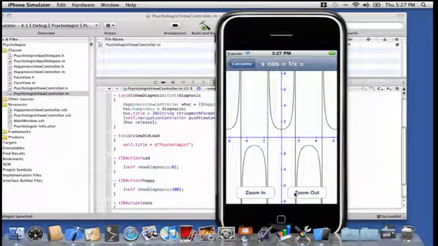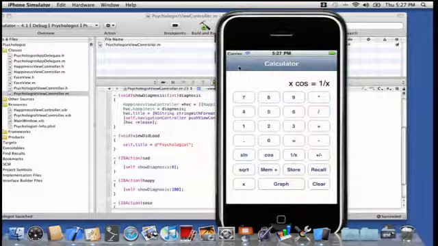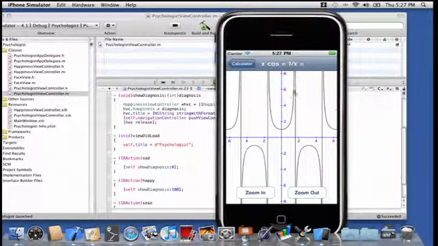The main point here is just to learn how to do these two view controllers, push one on top of the other, and how to do a custom view. By the way, on the custom view, I will give you the code that draws these axes, right? So you won't have to do that.